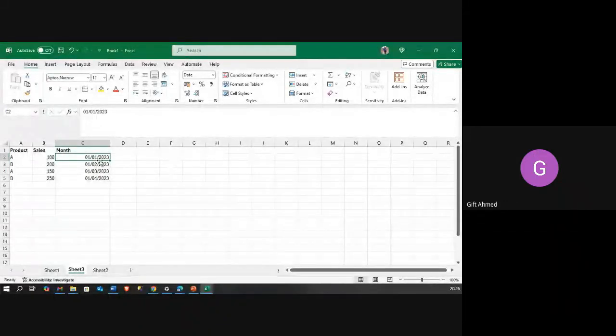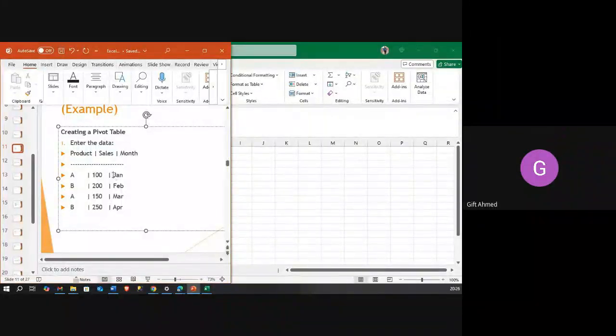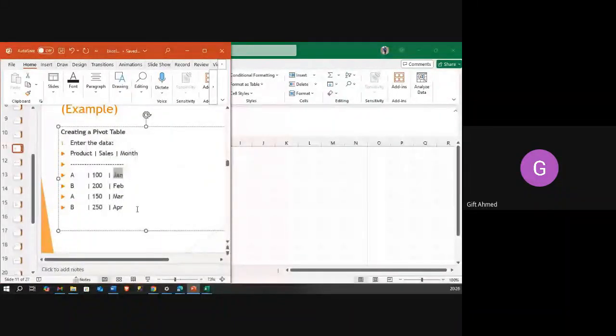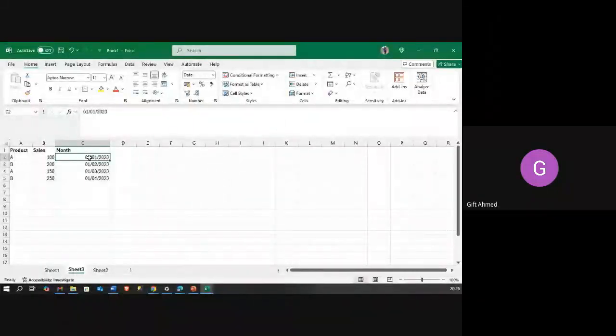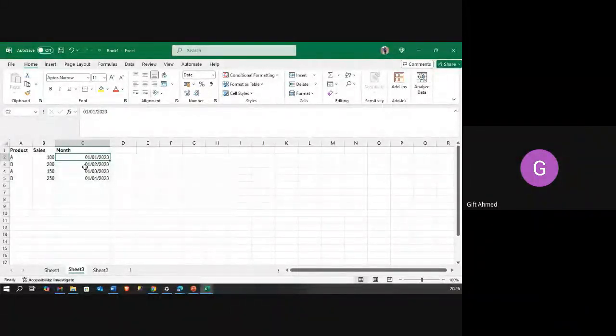Yes, it's just a matter of preference. You can decide any day, but what I want to achieve at the end of the day is to be able to display it like this as Jan, Feb, March, and April. That's why I'm using 01. You can use any day of the month. I'm just using 01 as the first day of each of the months.